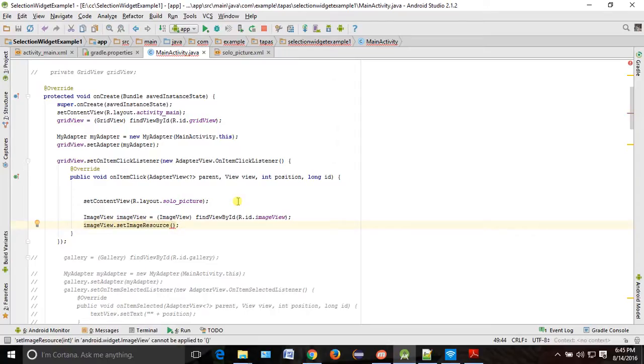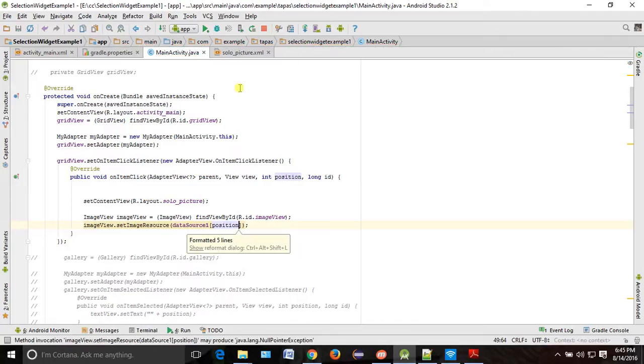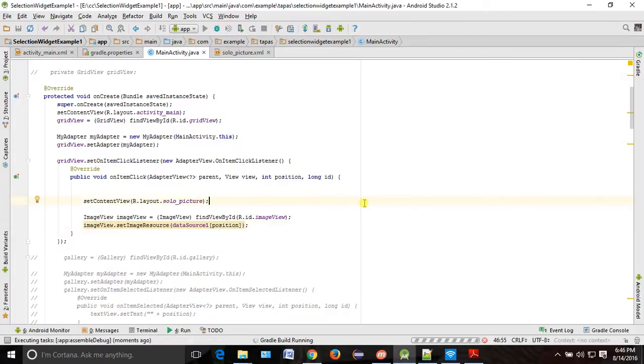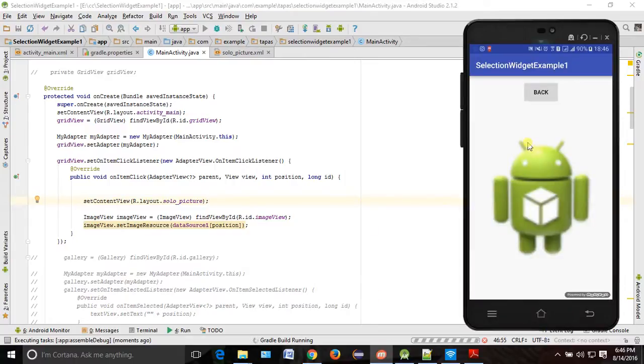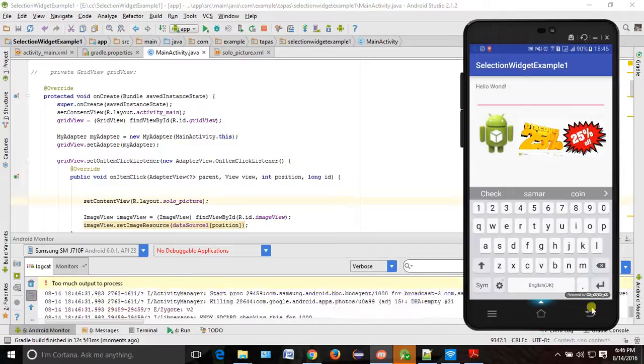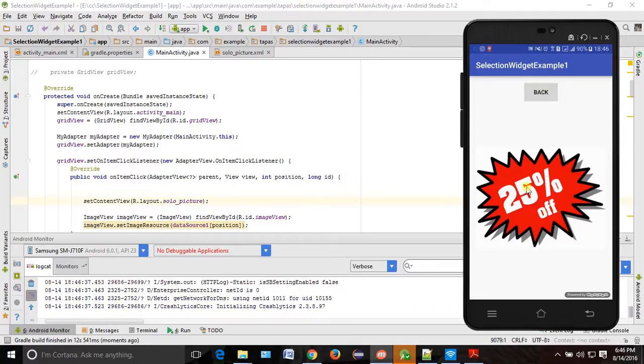Now which image do you want to set? The image you are clicking, right? So we already have this data source one. And what do we pass? We pass the position. That's all. Our task is done now. So if I run this code, what should happen? It should give me the same image, the one which I am clicking. Okay, so see here now, if I click on this, the same image is becoming bigger. I click on 25, it became bigger.